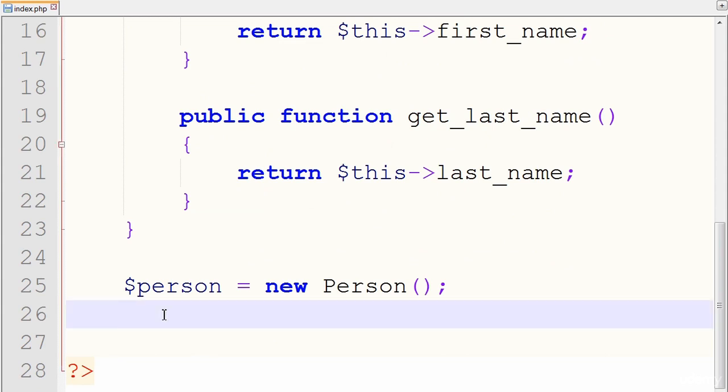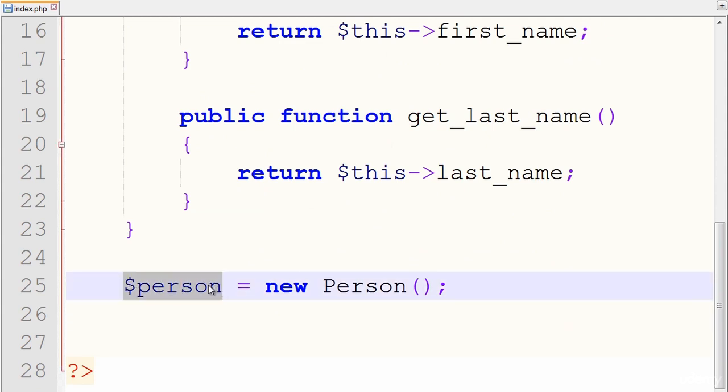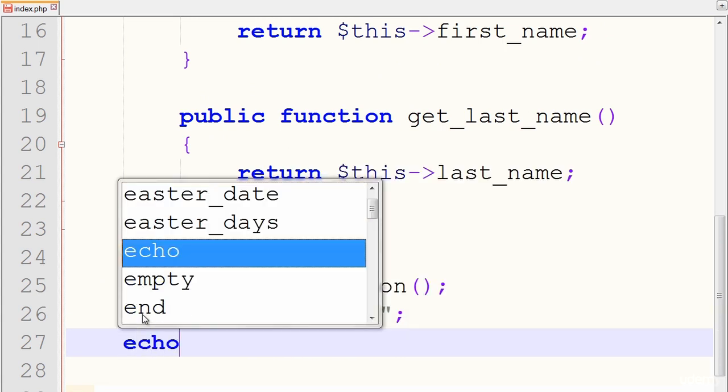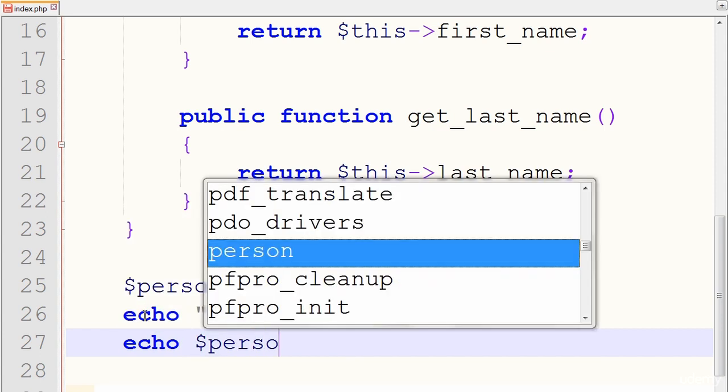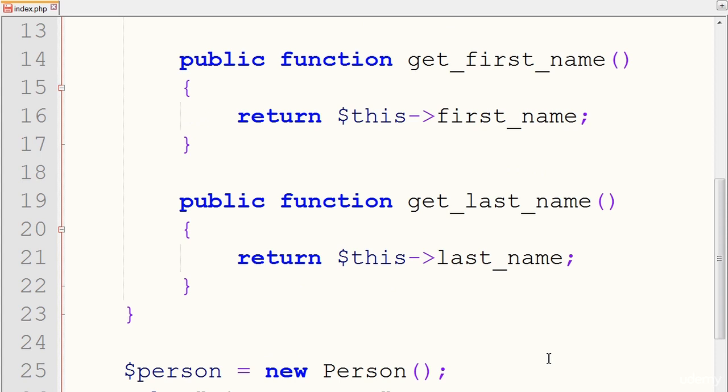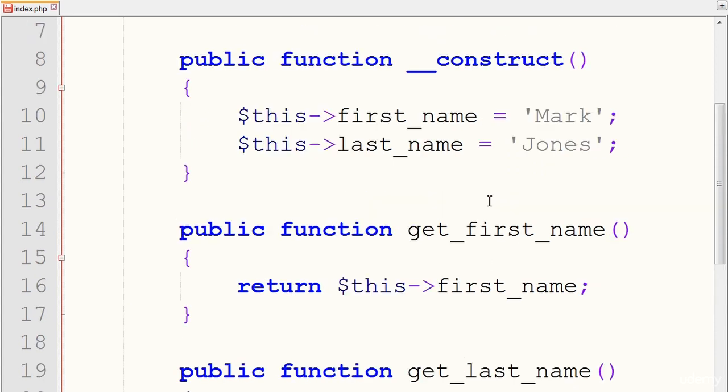Okay, so we don't want to display any data yet. We go back down here to our object, and what I can do is type echo, and I'll do first name. Then echo, then I'll do person. Then I want to call the object function, which is get first name. And again, when we're calling an object function, we just use the arrow operator, and then we just pass in our function name or method name, and that's it. Since our get first name returns our first name, it just returns the data, which is going to be Mark.